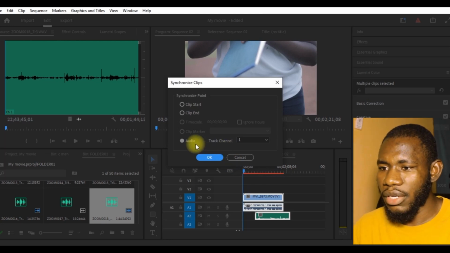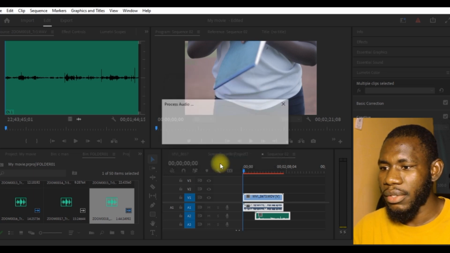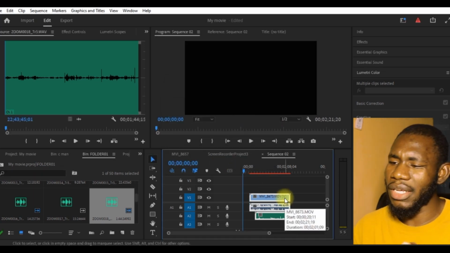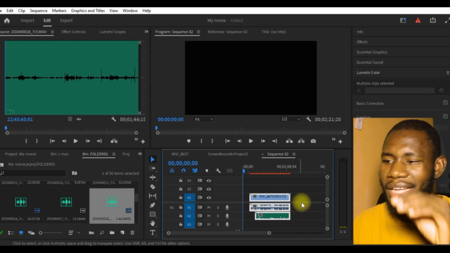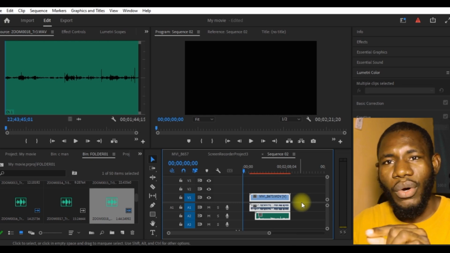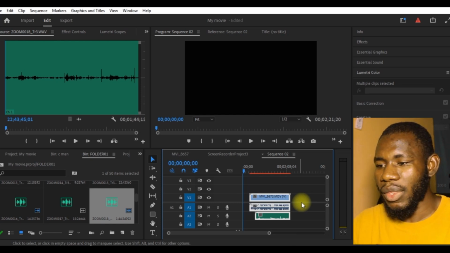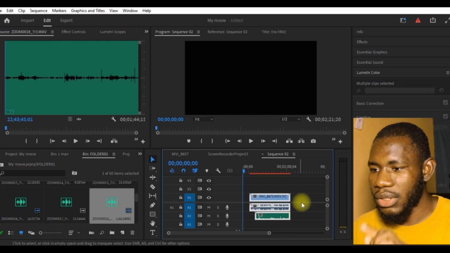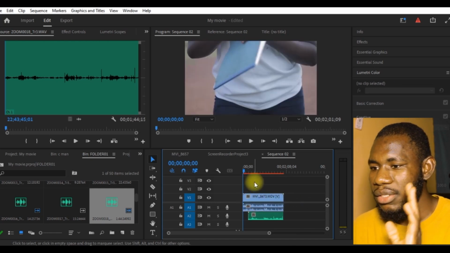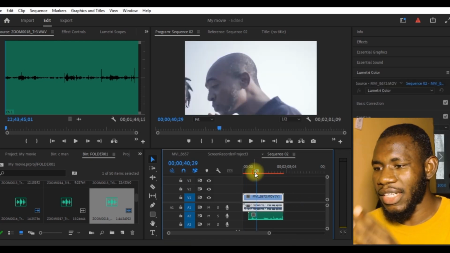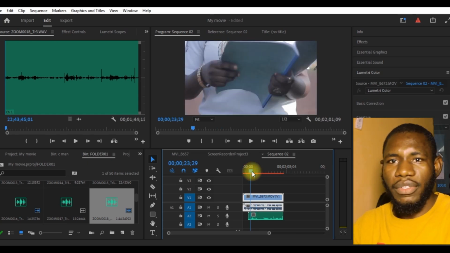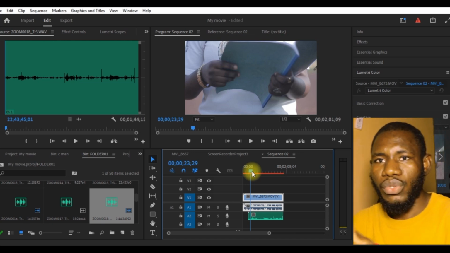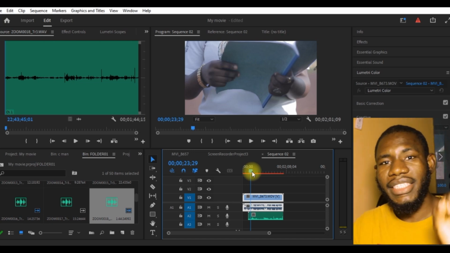Okay, after you have clicked synchronize, you select audio here, you click OK, wait for it. Okay, can you see the magic now? If you notice, the clip jumped from where it was to a point. That is to say, it's trying to locate or detect where it belongs. Now watch again. Then you see, that is the exact point the audio is, because the audio started recording from that point. That was the reason it jumped to that point, to make sure everything aligns very well.